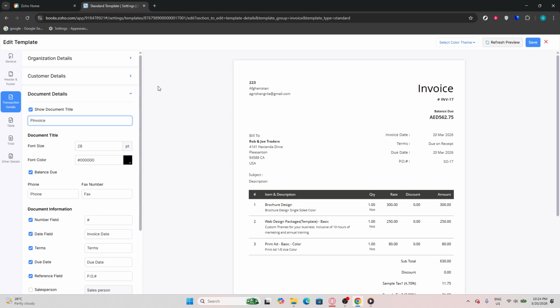Then click on the title field itself. This will allow you to edit the text that appears as the title on your invoice. Type in Proforma Invoice to set this as the document title. This is a crucial step as it defines the type of invoice you are creating for your client.